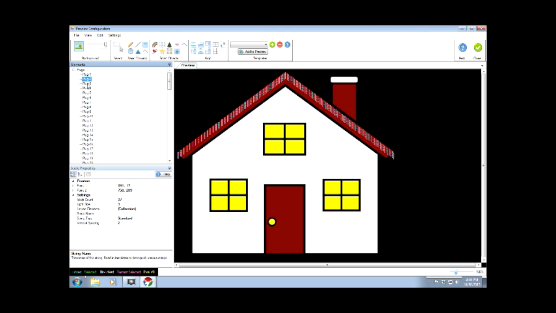With 3, I'm going to do the same thing with the upstairs window. I'm going to click on plug 3 on the rectangle, and I'm going to start in one corner, hold it down, drag it across, and that leaves a set of lights around that window. 3 is going to be upstairs window blue.